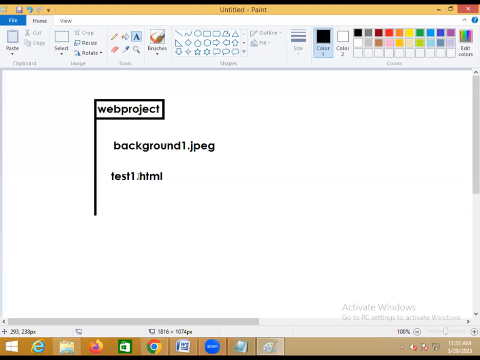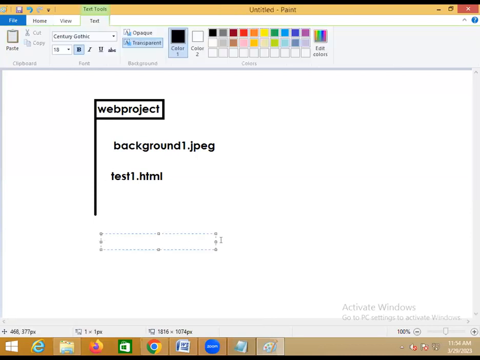Test1.html is in which folder? Web project. And background1.jpg is in which folder? The same folder. So this background1.jpg is relative to test1.html, yes. In that case, you don't require to define the path. You simply say body background, and you just define it.